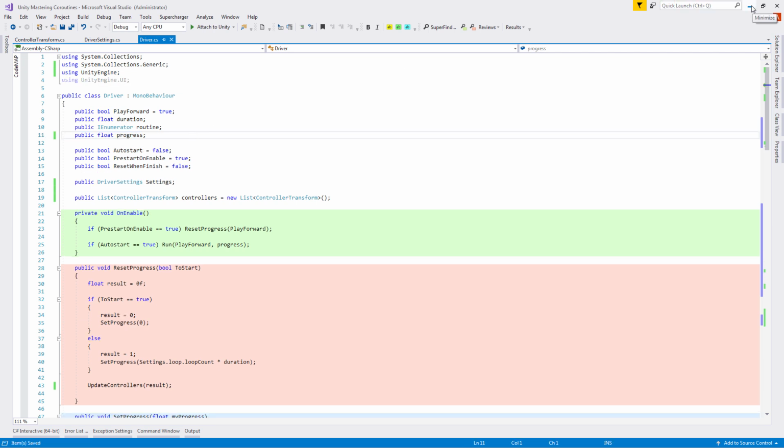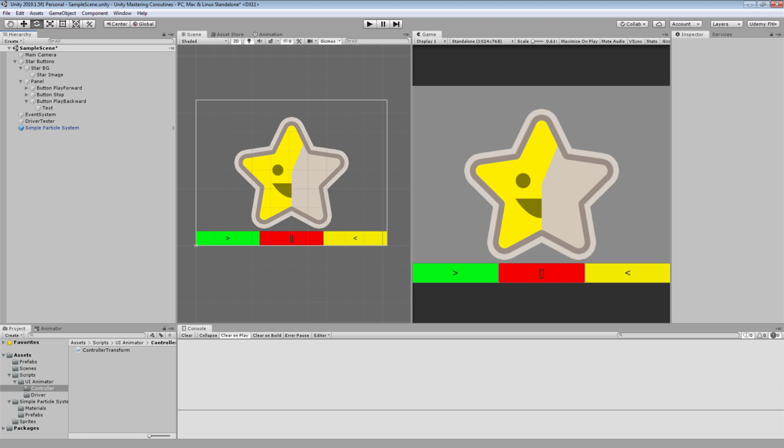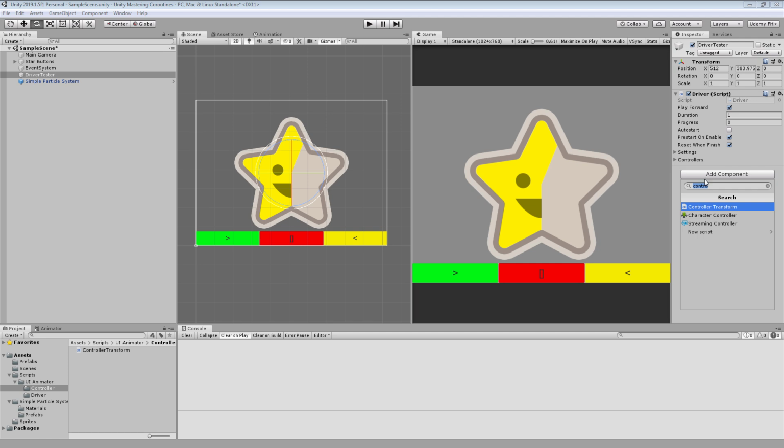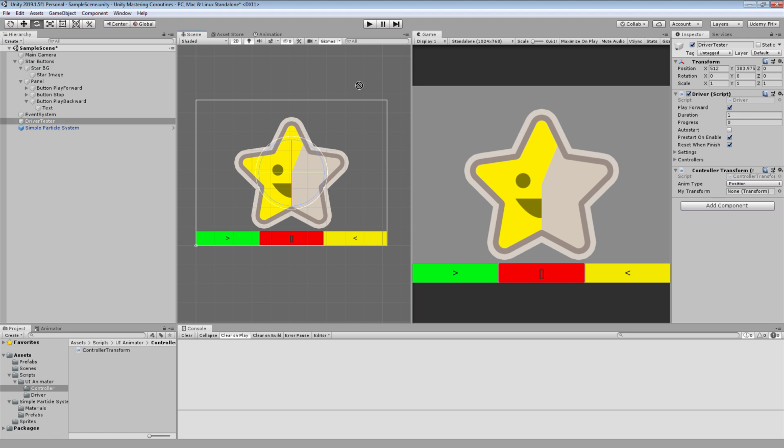Let's save the file and go back to scene. Now select our driver tester game object, add controller transform. Let's fill our myTransform variable with the bg game object. Let's change our anim type to scale. And let's drag and drop our controller to the driver's controller list.